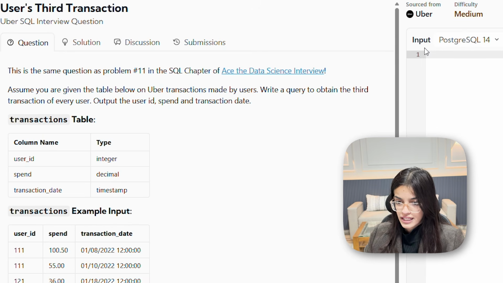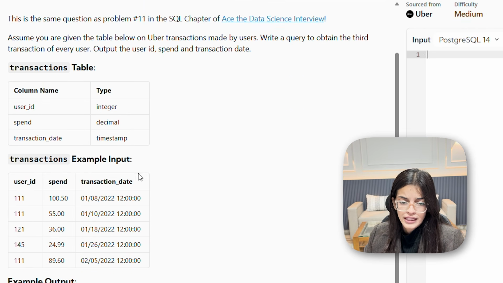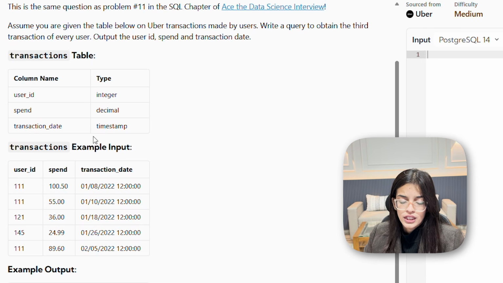So if you can see, there is one question which is saying that you have a table of Uber transactions made by users. You have to write a query to obtain the third transaction of each user, and you have to show the user ID, spend and the transaction date as an output. If you look at the table, you have the columns and some values. Now if you look at the example input, you have the user ID 111 repeated 3 times. You only want to see this last transaction as a final output.